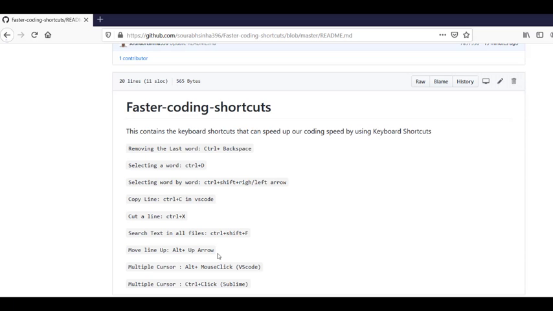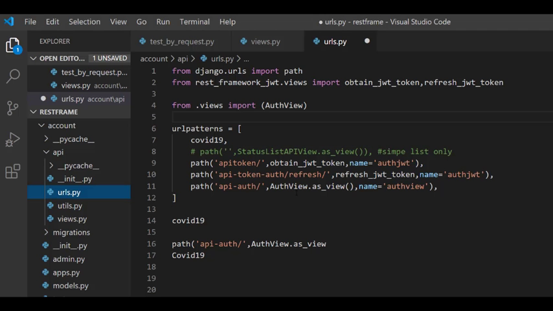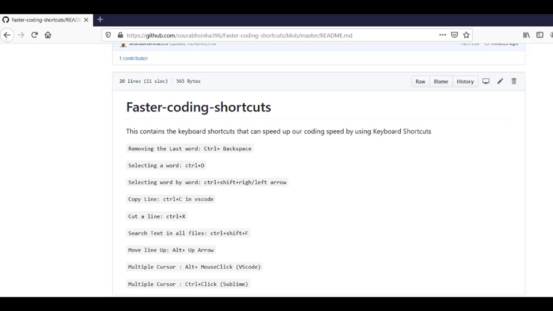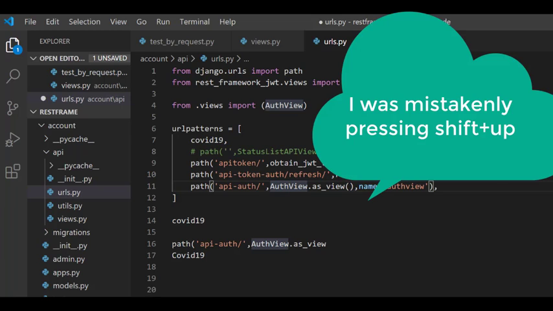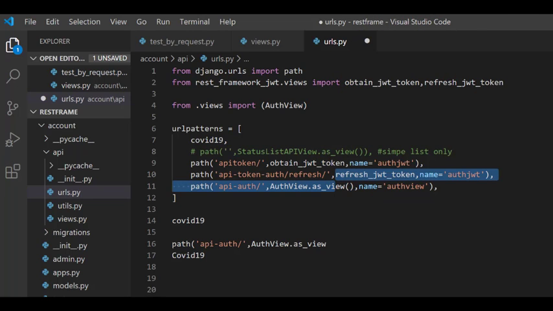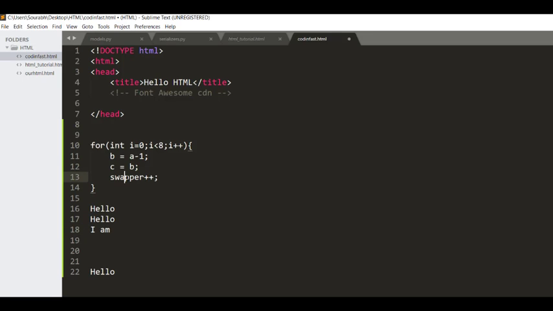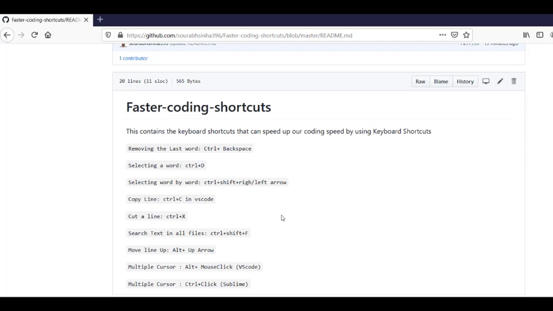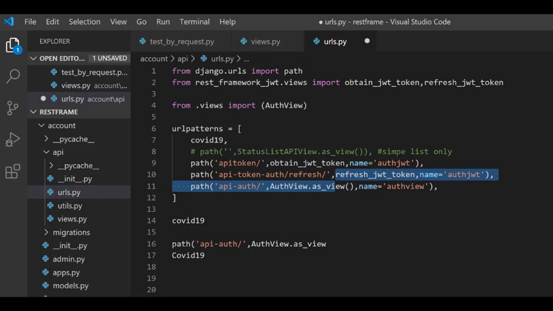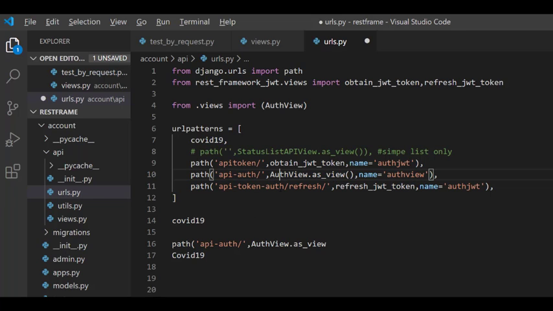Next one is moving a line up. This is also required every time. So we can just press Alt plus up arrow. Okay, it is not working in VS Code. Let me try it in Sublime. Sorry, I was not actually pressing Alt, I was pressing Shift. That was a fool of mine. So Alt plus up arrow works.